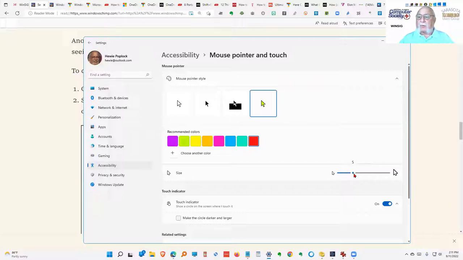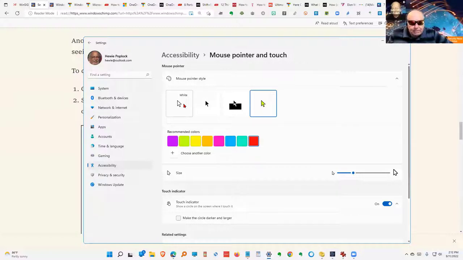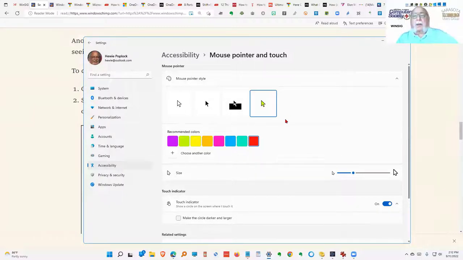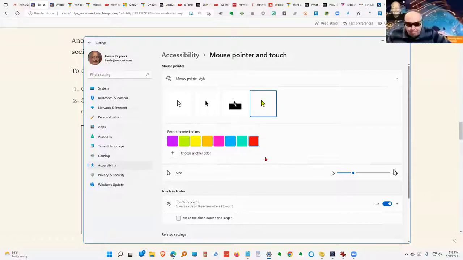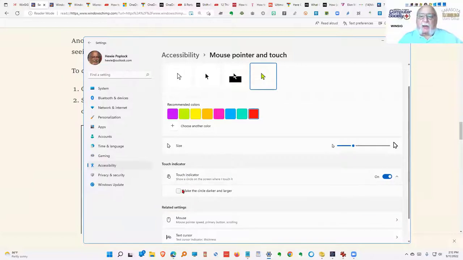Where do I have it? I don't remember what number I had it on now, but we'll leave it at that. You can have it inverted. You can have it black. Pointer stays the same size. Yeah, in Zoom, it doesn't change. It doesn't change. You're not seeing it? No, it changes for you, not for us, because Zoom is controlling it. Okay. All right. Well, anyway, you can change the size. Yep. You can change the color and a touch indicator.